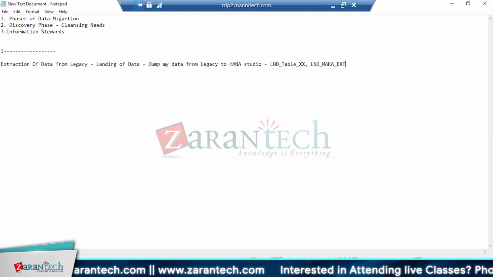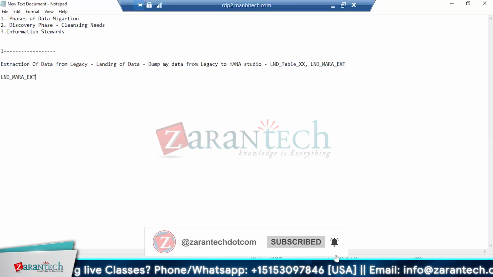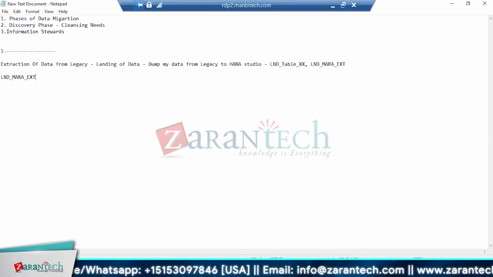This is my landing. So I have something called the LND table now. This is the naming convention. This is not a hard and fast rule. Everybody will not be using LND_MARA_EXT. Somebody can use LAND, somebody can use LANDING, but it depends on the project, and we will always make sure that the naming convention is followed.